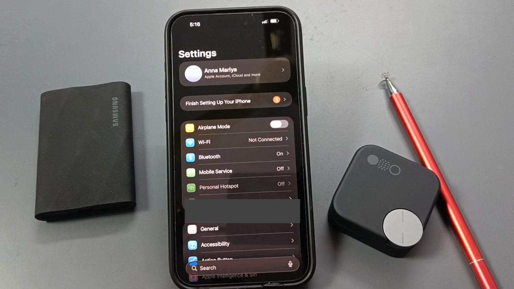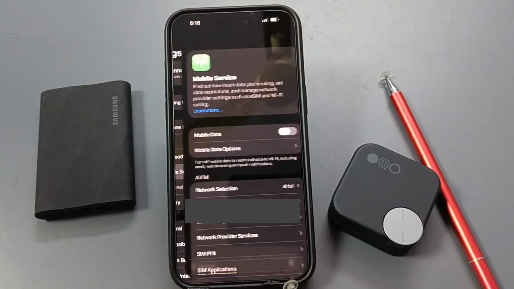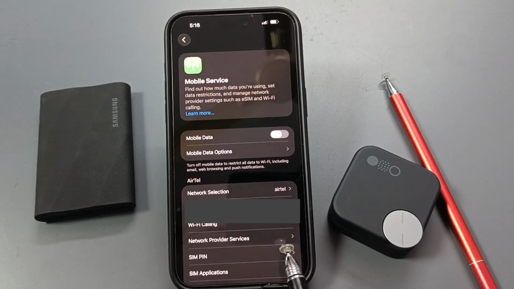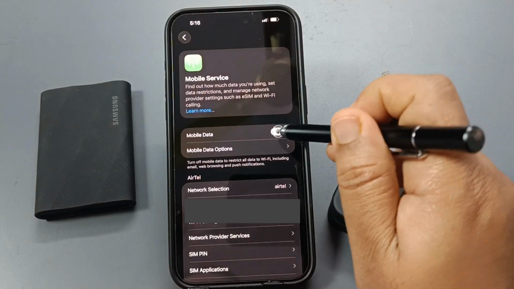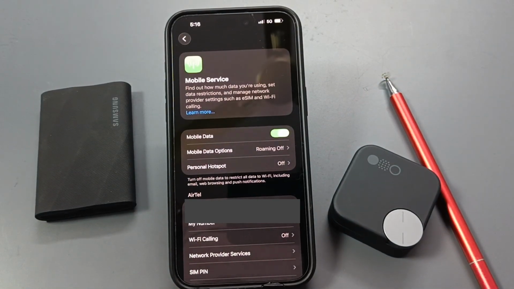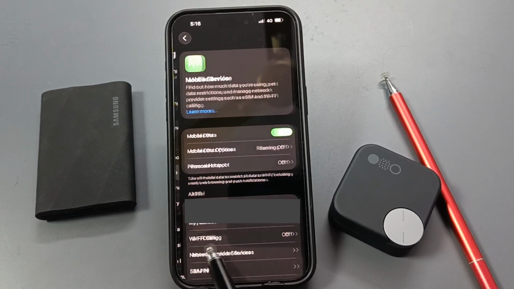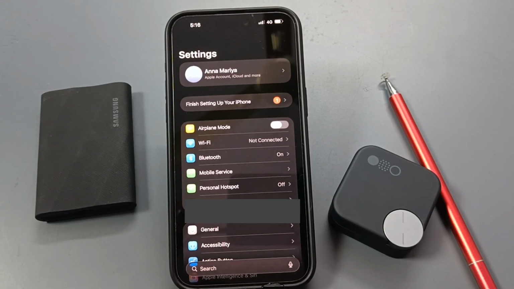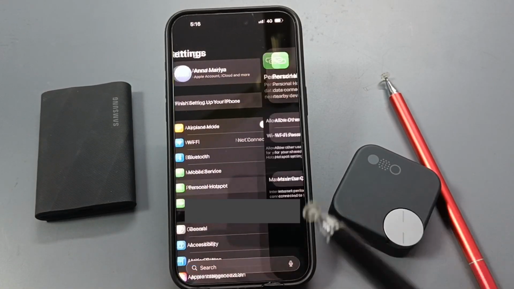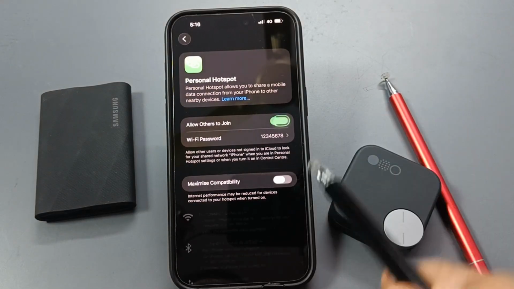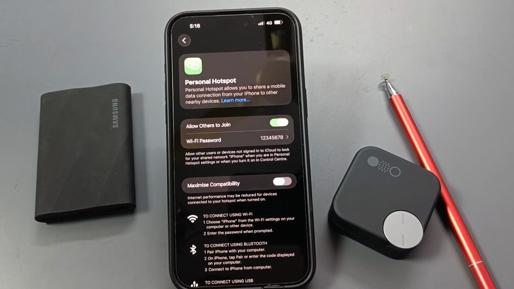Simply go to settings and tap on the option mobile service. Simply turn on the mobile data or the cellular data. That's it. Here you can see the option personal hotspot. Otherwise, if you go back, here also you can see it is visible. Tap on this one. You can easily turn on this option.